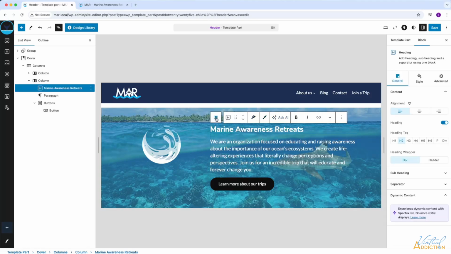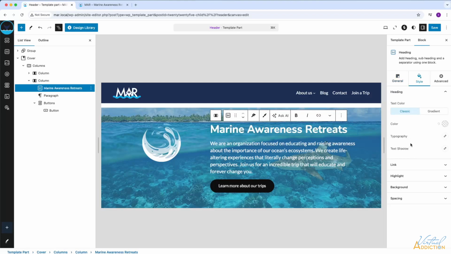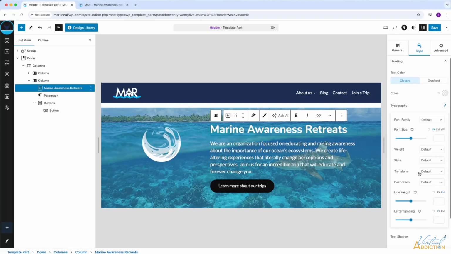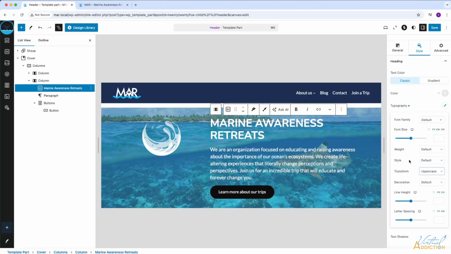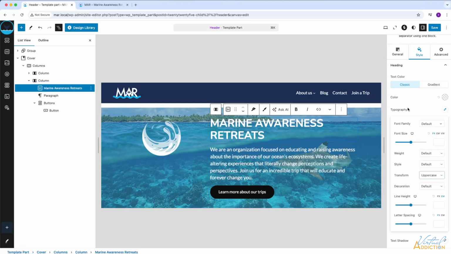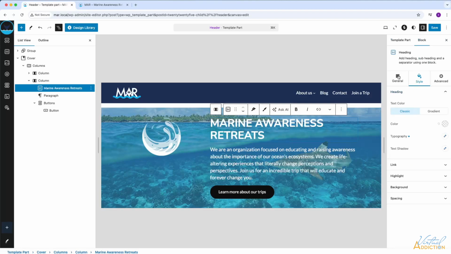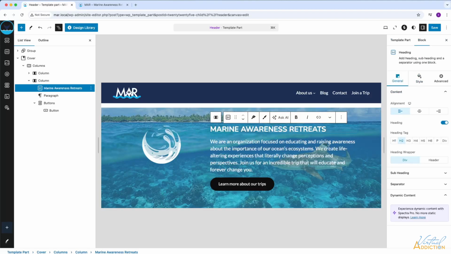I'm going to change my heading right here to be an H1. And then I will make some modifications using the style tab. So with the heading, we're going to go into our typography, and we want to change the transform to be uppercase so that this is all uppercase. And actually, now that I'm looking at this as uppercase, it seems a little big. So let's go ahead and change the size of this. Maybe I ultimately might just make this into an H2. That looks a little bit better.